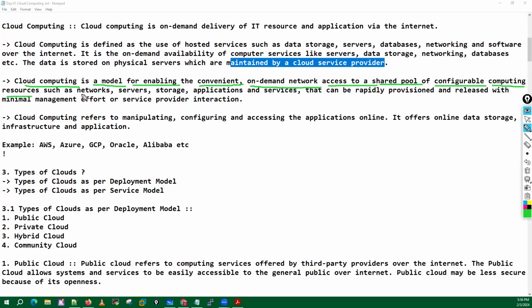Cloud computing is a model for enabling convenient on-demand network access to a shared pool of configurable computing resources such as network, servers, storage, and application services that can be rapidly provisioned and released with minimal management effort or service provider interaction. Means we can launch these applications, storage, servers or network related services with very minimal human interaction, and easily get these services up and running over the cloud environments.